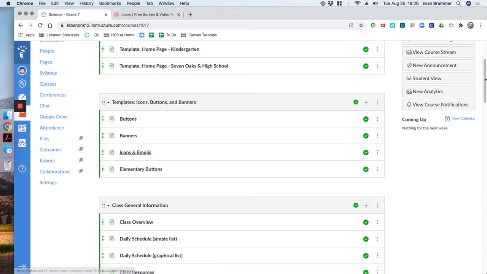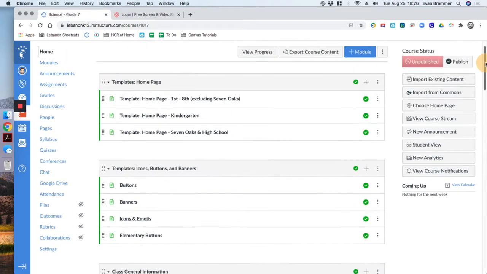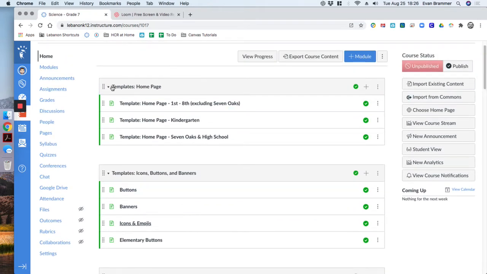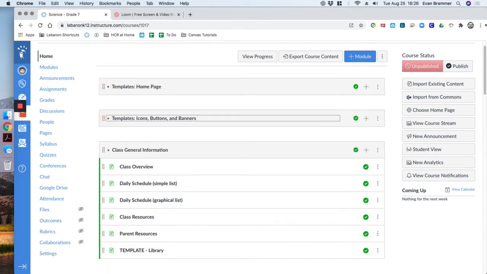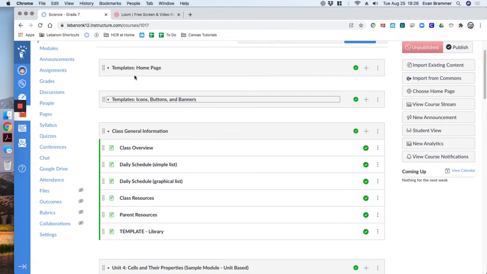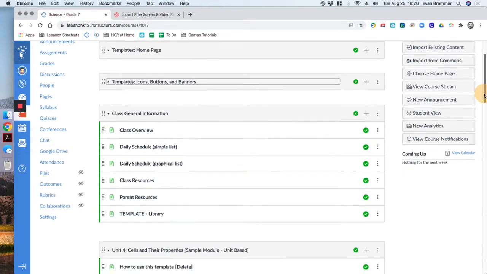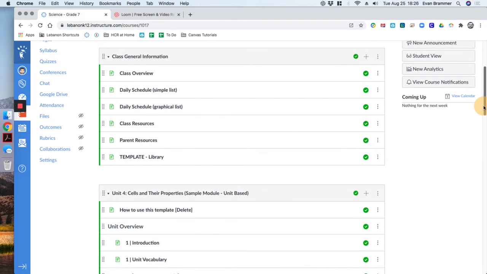Okay, then after these 2 modules here, I'm just going to shrink them. We have, and these are really resources. These are more templates for types of pages, as well as what your modules could look like. There's a module for general class information. Oftentimes you'd keep this at the very top or the very bottom of your module page with different options here like class overview, schedule, some resources for parents or your class.